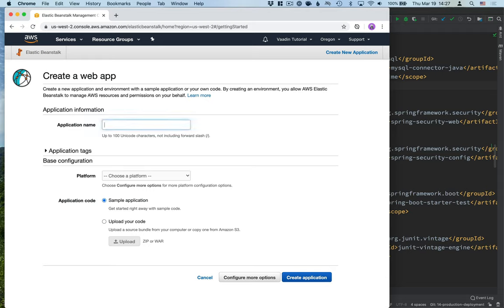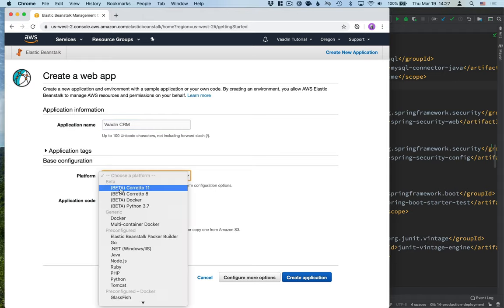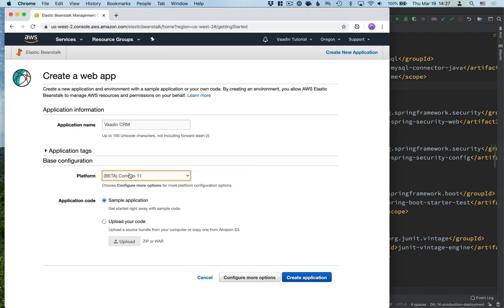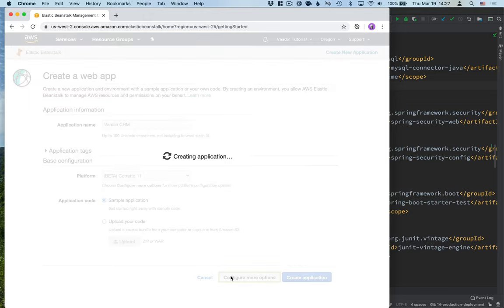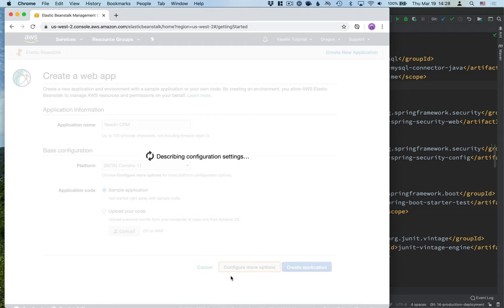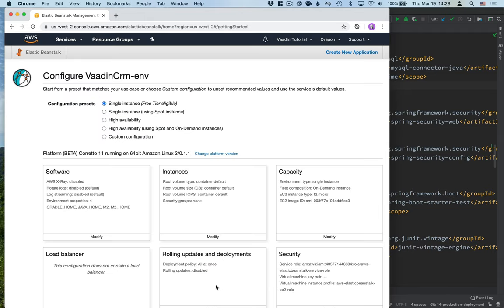We're going to give our application name, Vaadin CRM, like this. The platform that we've been using throughout the entire series here is Corretto 11, which is Java 11. We'll start with the sample application code, so we're not going to upload our application quite yet, but we're going to go into the configuration here to configure some more options.